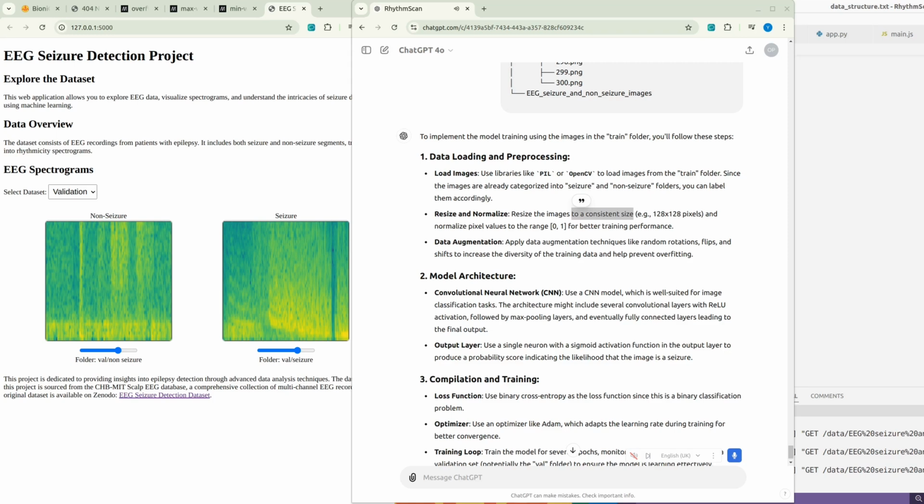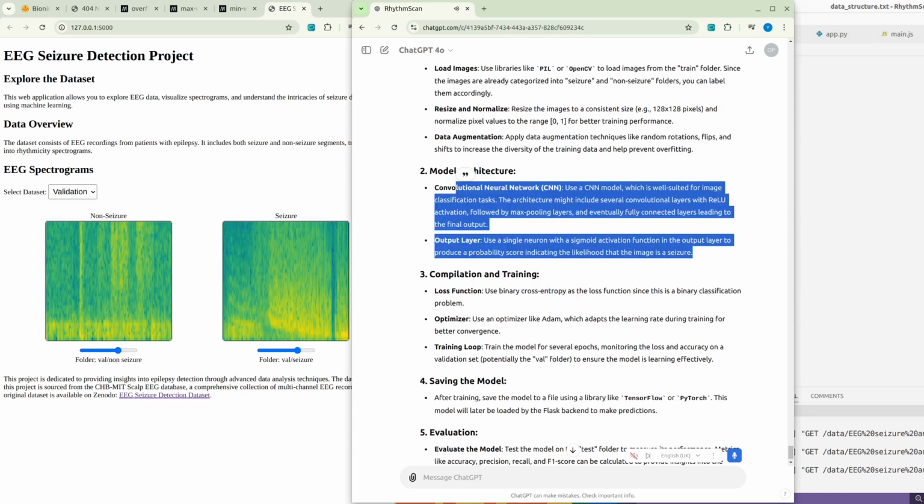6. Integration with Flask. API endpoint: create a Flask API endpoint that loads the trained model and accepts image paths as input. The model will return a probability score indicating whether the image is likely to be a seizure. Serve results: integrate this functionality into the existing web application, displaying the probability score beneath each image as users explore the dataset. This process will allow you to create a simple yet effective image classification model that predicts the likelihood of seizure activity in EEG images.